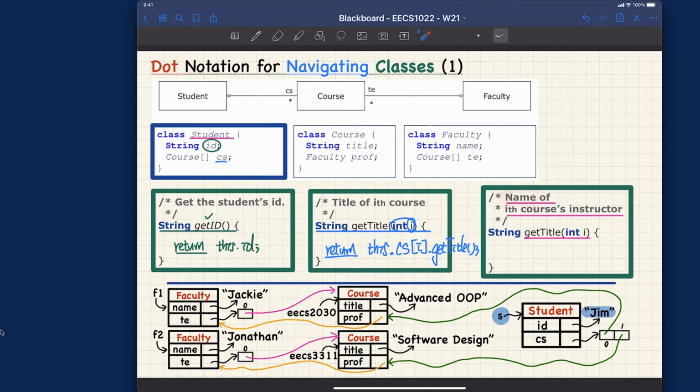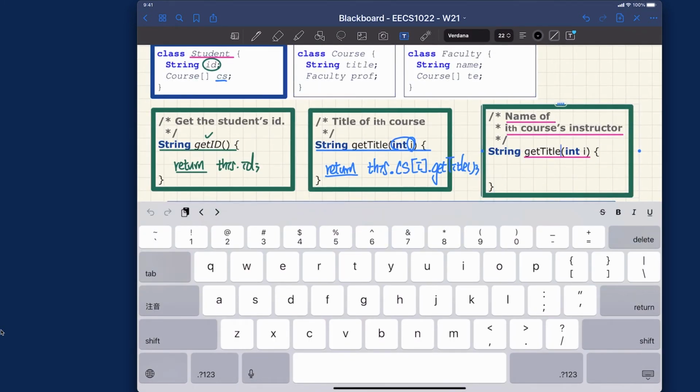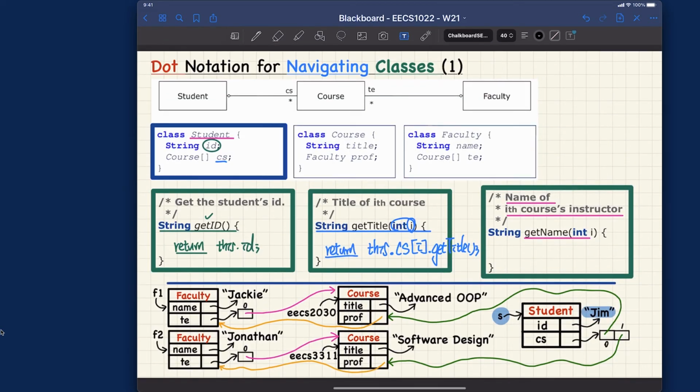So maybe what I should do is I should really change this exercise over here. Before I do it, I should really change it to maybe get name. I want to get the name of that particular course's instructor. All right. So now pause the video and think about it. What should we do? So we're going to say return. Okay. Let me write it down here, and then I'll trace it quickly.